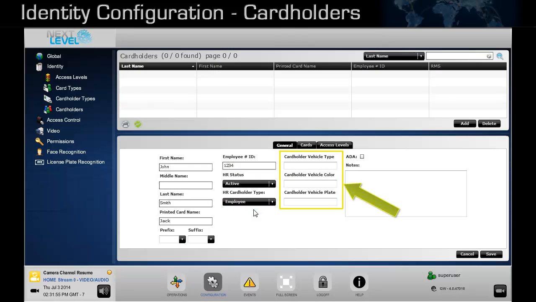The cardholder vehicle information is optional. The ADA checkbox is used to allow extra time for the cardholder to get through doors. The cardholder may have a disability, or have a special need for extended time for an open door, such as employees at loading docks and mail rooms. The ADA settings are configured in the controller page under the Access Control options. The Notes field allows comments to be added to the cardholder's record.